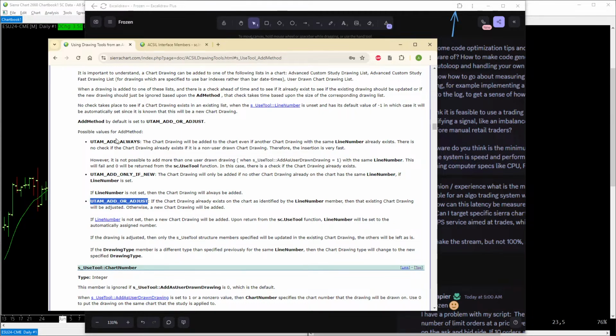There are specific cases when you would use these, but this is probably the most common use case, which is, if I have a drawing, or let me start with the situation where I don't have a drawing. If I don't have a drawing on the chart, it will add it. If 10 or 50 milliseconds later my study runs again and that drawing exists, I will be able to identify it by the line number, and instead of adding it a second time and drawing a second copy of the same chart drawing, it will adjust it if necessary.